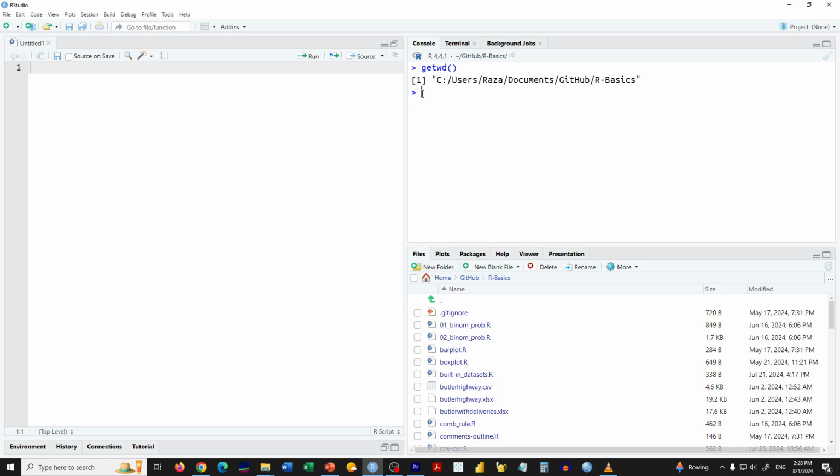And that's it. Setting up the working directory in RStudio is simple, but very useful for keeping your projects organized, whether you are working locally or using cloud services like POSIT Cloud.